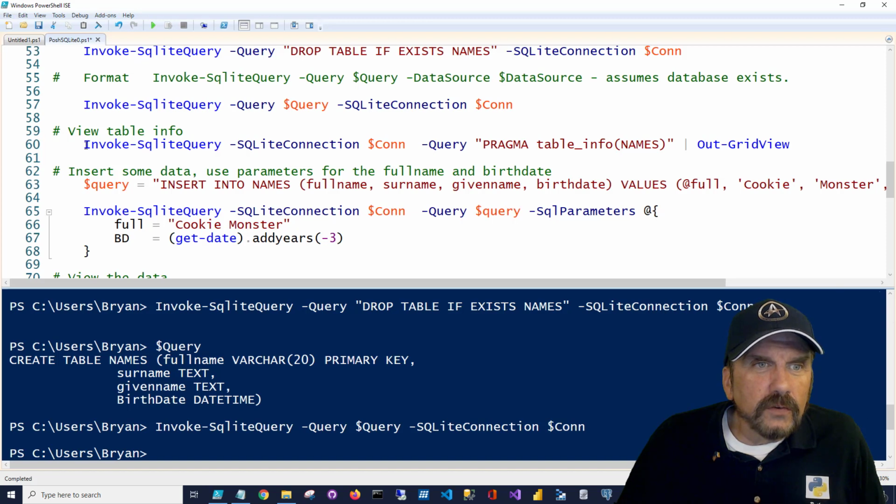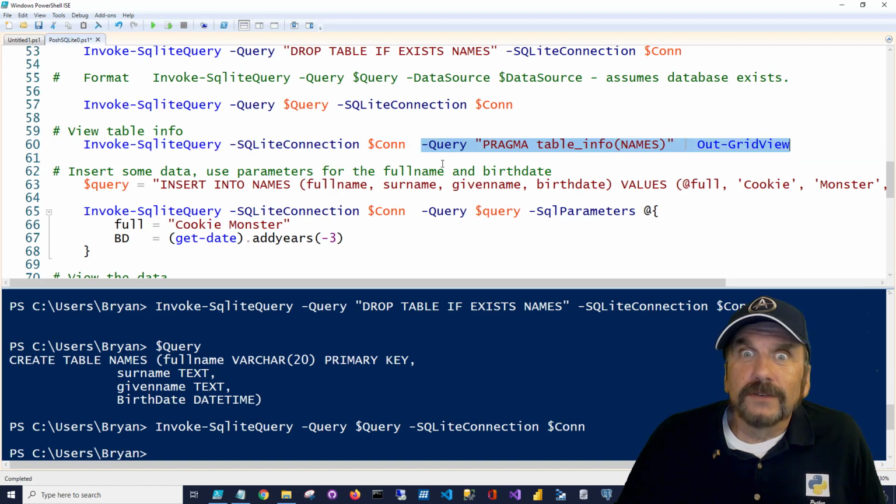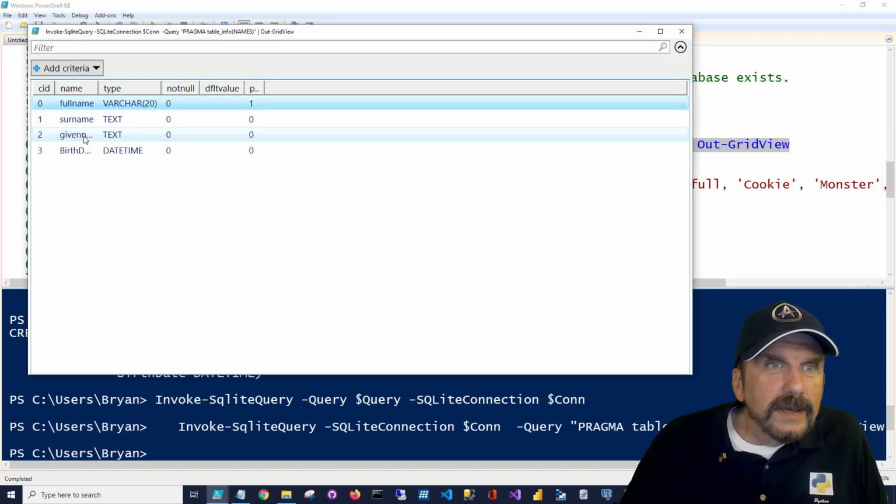So what I want to do here is just confirm that our table was created by looking at the definition. So I'm going to say invoke SQLite query, again, passing the connection object. And the query is going to run a pragma table info, and then notice the names table, the one we created, as a parameter. I'm going to pump that into Out-GridView because I just like Out-GridView. I think it's a really nice way to see data. So you can see it's got the names, the type of the object, etc.